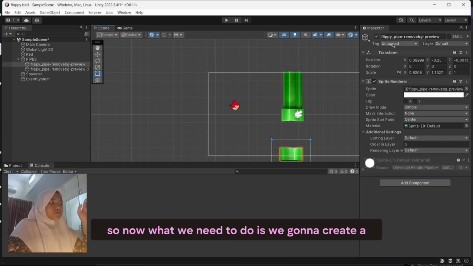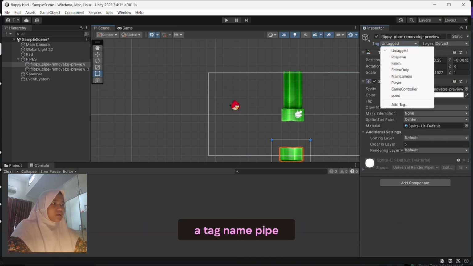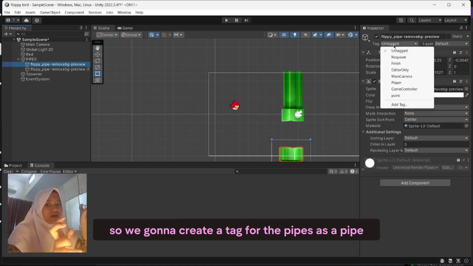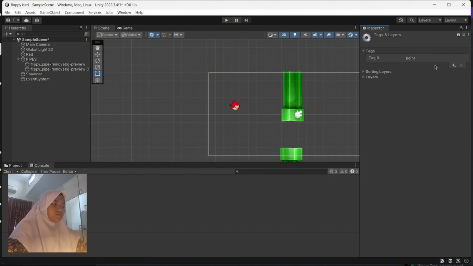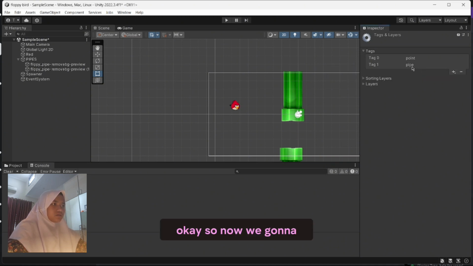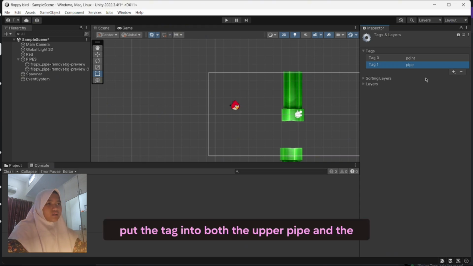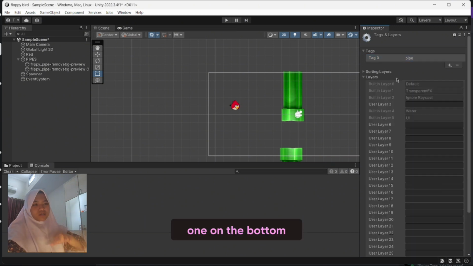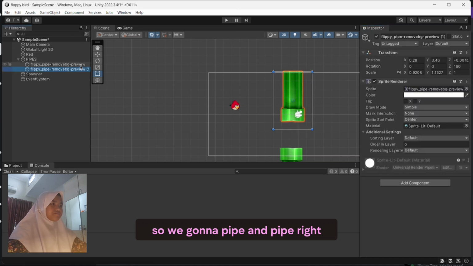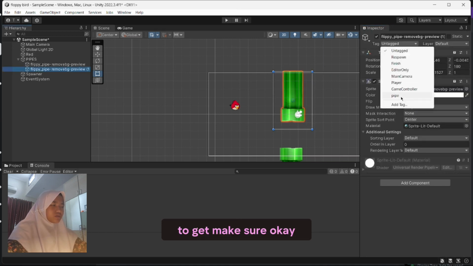So now what we need to do is create a tag named pipe. So we're gonna create a tag for the pipes as pipe. So we're gonna name it, and give a tag, right? Okay. So now we're gonna put the tag into both the upper pipe and the one on the bottom. So we're gonna set pipe and pipe, right? So I can make sure.